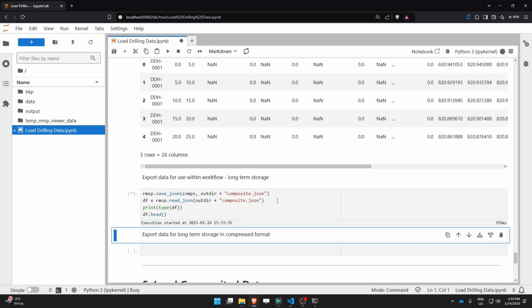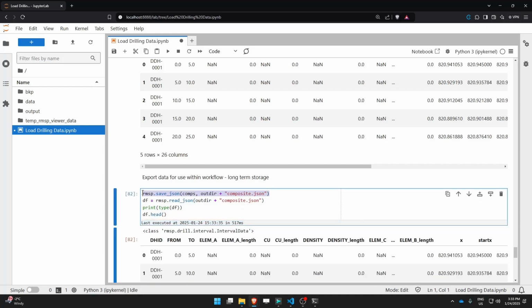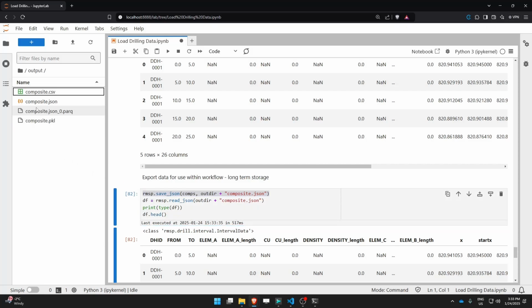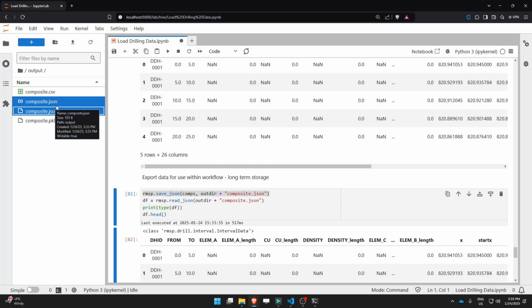So if I run this, it will save that into a JSON file. If I go to my output, it now has these two files. You will see that sometimes when we save a JSON from RMSP, it's gonna save this JSON file which contains some information, and it will also save additional files. In this case, it's just one, which is a Parquet file, which contains some of the data that goes into this data frame. So it does generate more files.